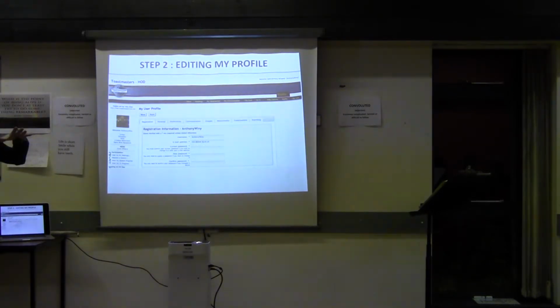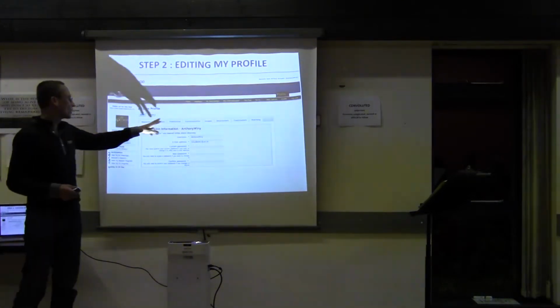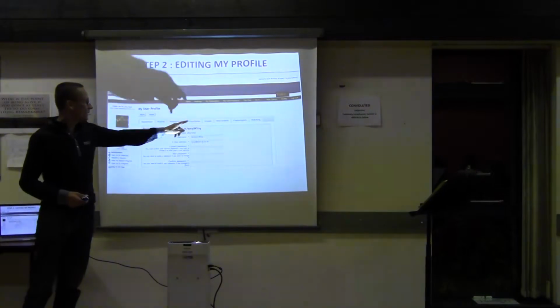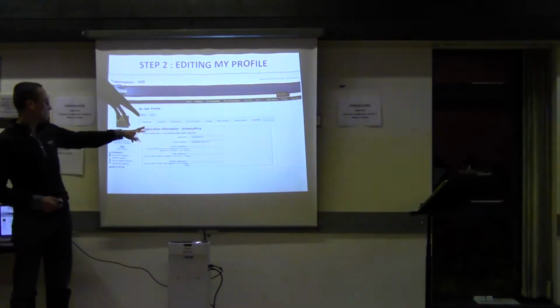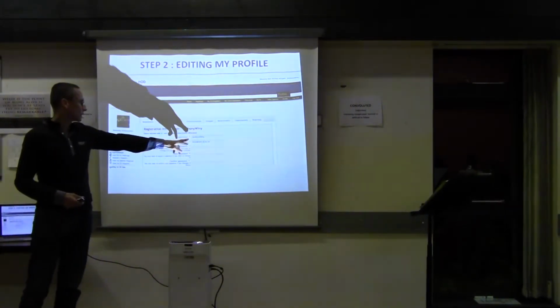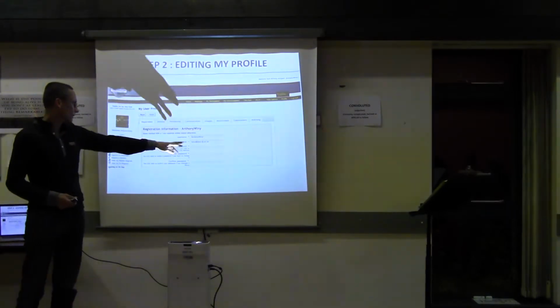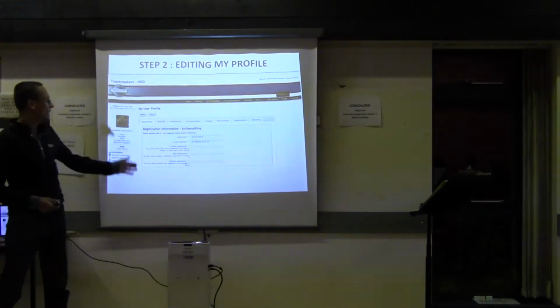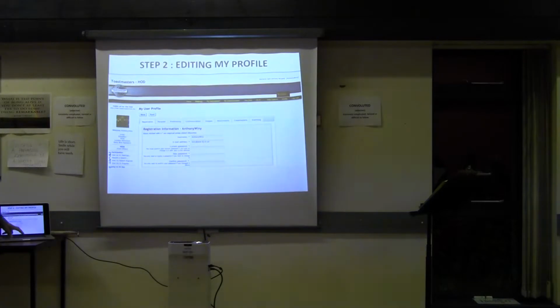So once you actually log in, if you want to edit your profile, everyone has a user profile, and there are various tabs on here. The first one is registration: the username, your email address, your password and so on. Then there are various other tabs, which I'll quickly go through now. That's how you find this: you click on the profile on the right side of the screen, and this is your user profile.